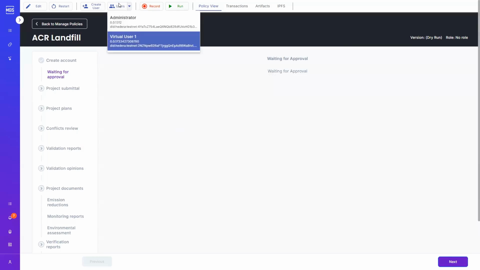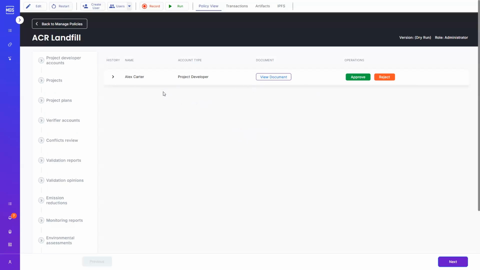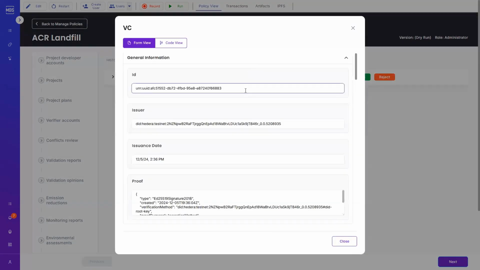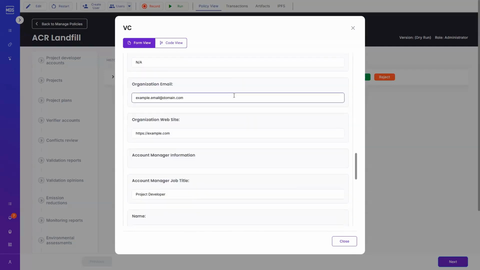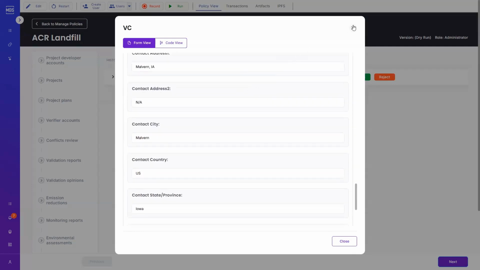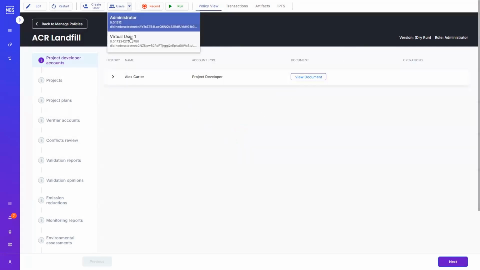Now we're waiting for approval, so I have to go back to the administrator, just like we saw in the previous workflow. And our administrator now has access to this document, so they know that our project developer or proponent's name is Alex Carter. It's an account for a project developer, and they can view this document with all the information that was submitted before they decide to approve or reject. So we're going to select approve and move into our next step.